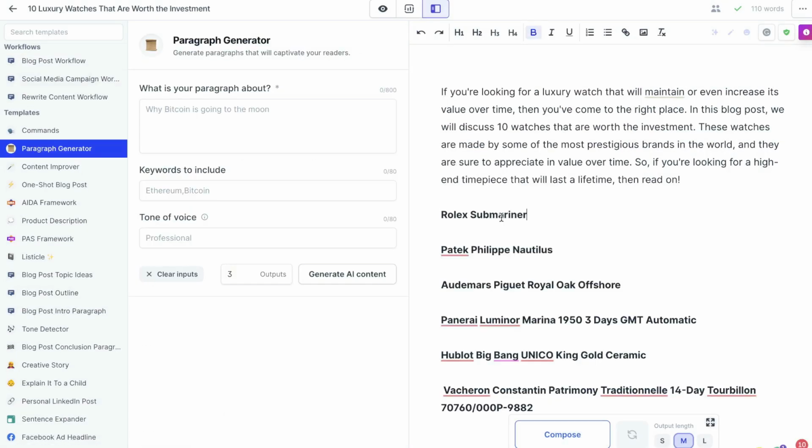So once you've generated your outline, next you want to generate some content for those specific paragraphs. So the best way to do so is to head over to the paragraph generator, and we're going to paste the title of that specific paragraph.